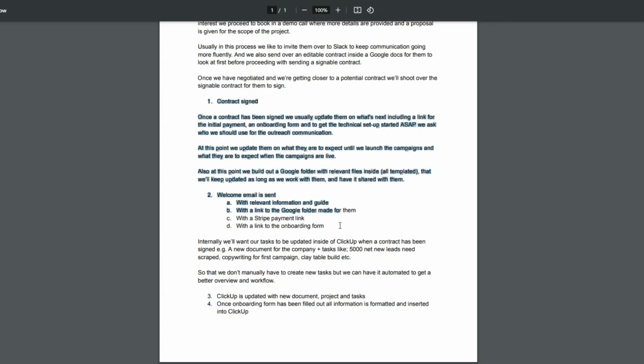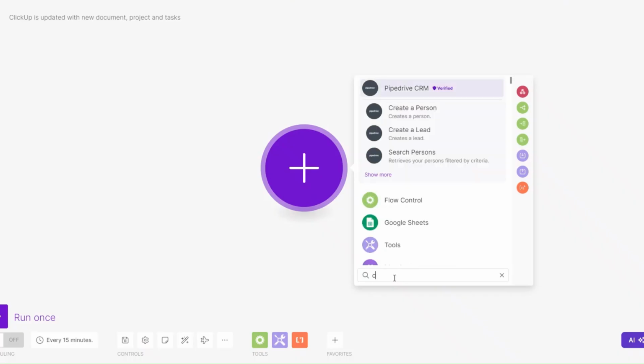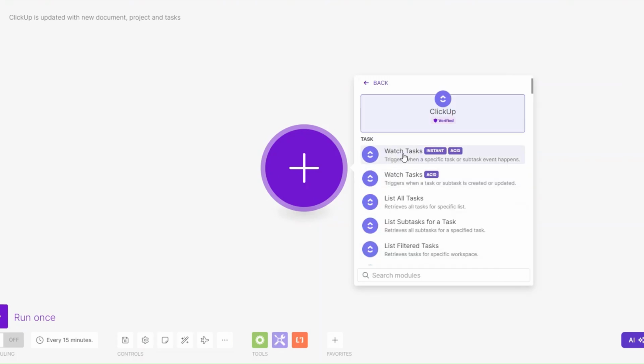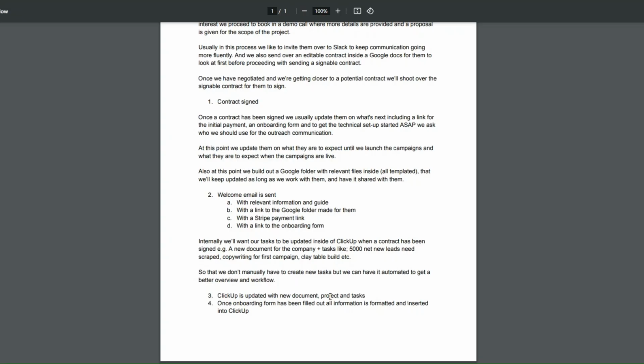We have finished this part of the automation. Now let us set up the second part of automation, which is ClickUp is updated with new documents, projects, and tasks. Name our scenario "ClickUp is updated with new documents, projects, and tasks." And then here, this is going to be a simple one. I'm going to search for ClickUp, and then our trigger is going to be Watch Tasks. We are watching for the new documents, projects, and tasks.